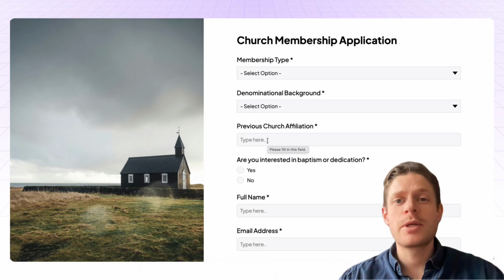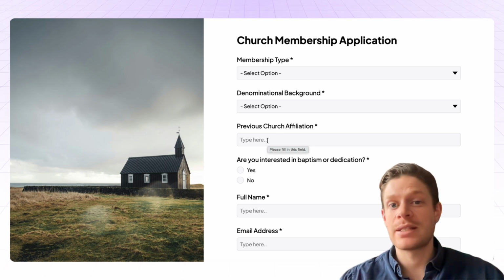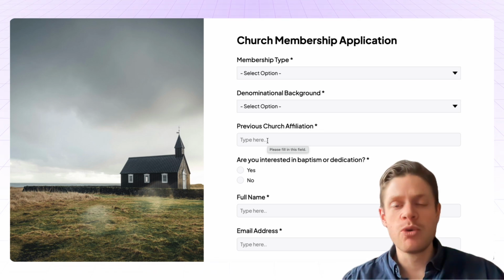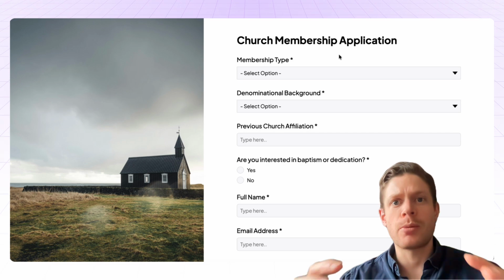Today I'm showing you how you can build church membership application forms like this one using AI in two methods. The first one is if you're starting from scratch. The second one is if you already have a form in Google Forms, but you want to enhance it using AI. So let's start with the from scratch methodology.